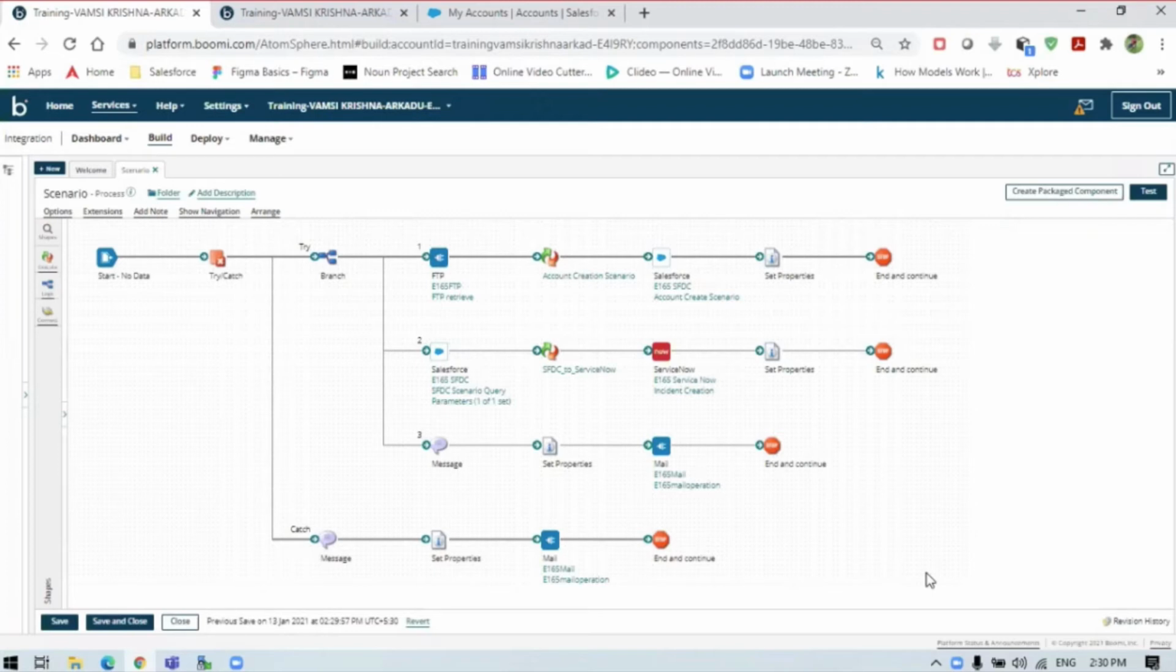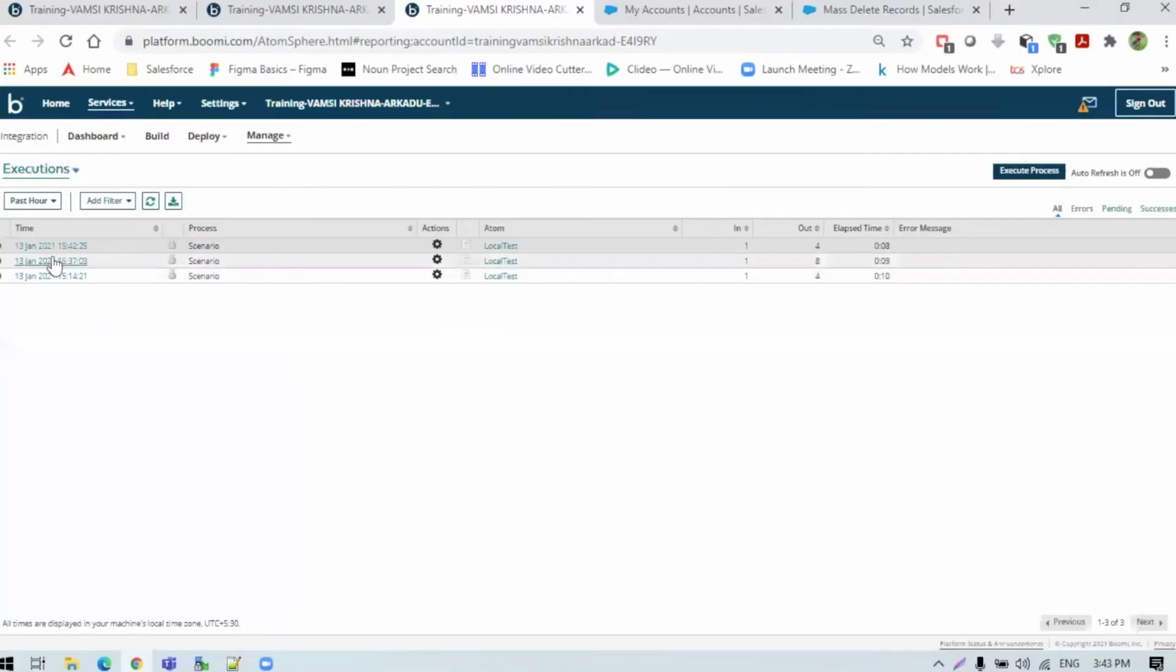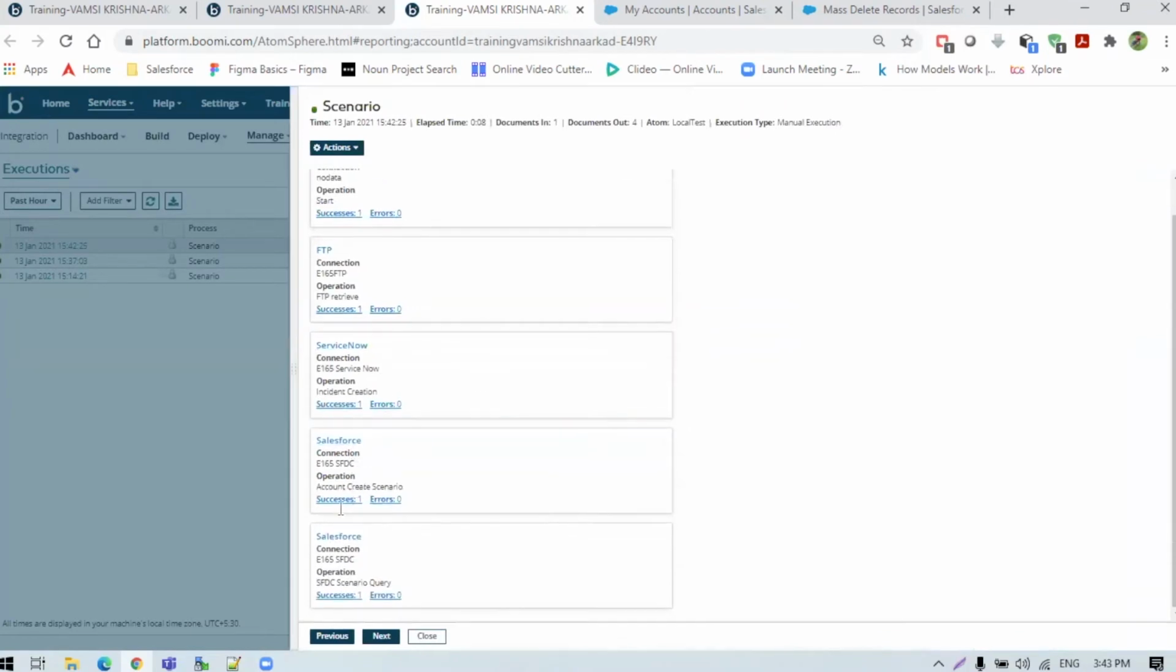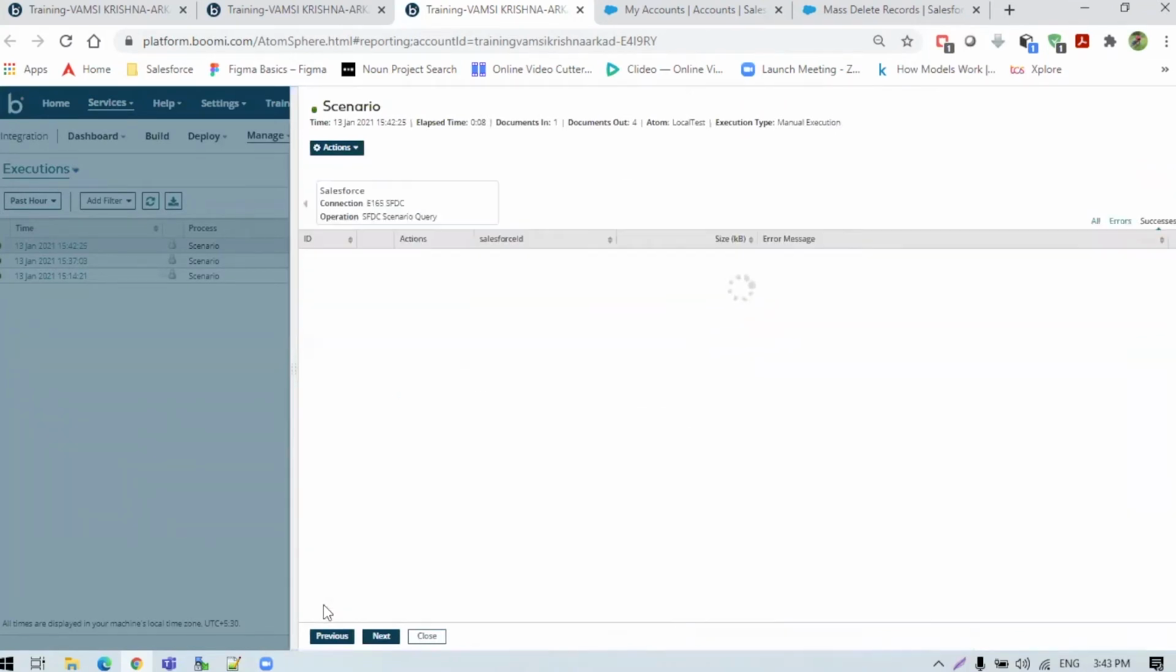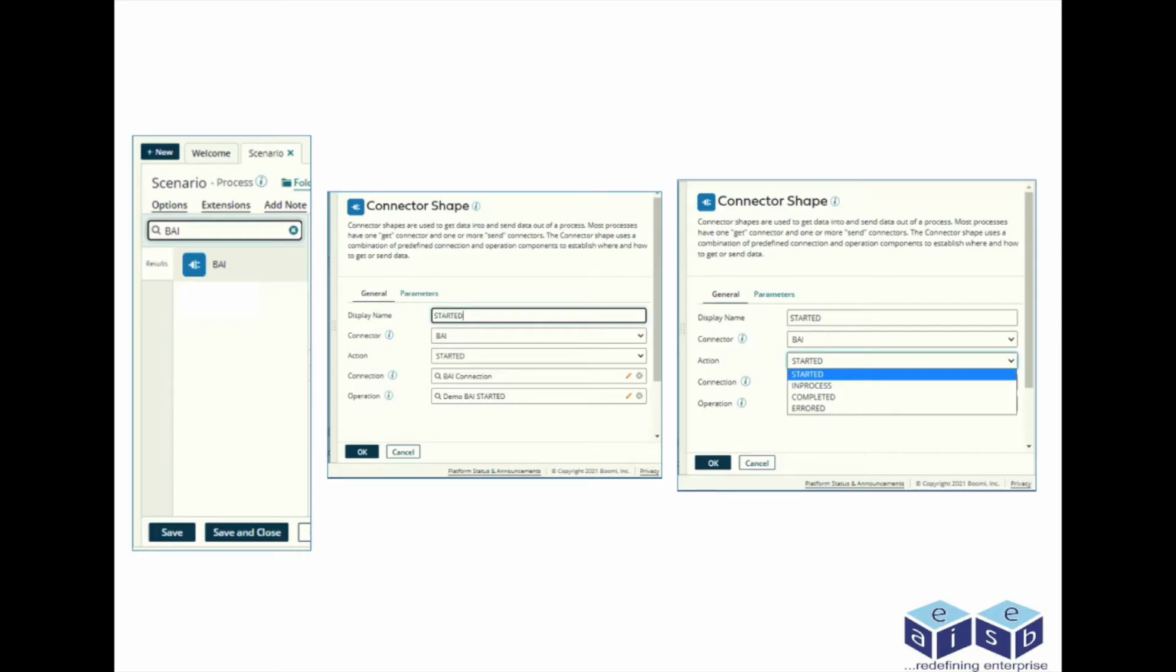Daily hundreds of accounts will be onboarded. Support teams are facing difficulty to track based on file name or Salesforce ID or ServiceNow incident. Currently, support teams are spending a lot of time tracking each and every execution. In order to avoid this, EAIESB developed Boomi App Insights, which contains a custom connector, API, and rich UI.